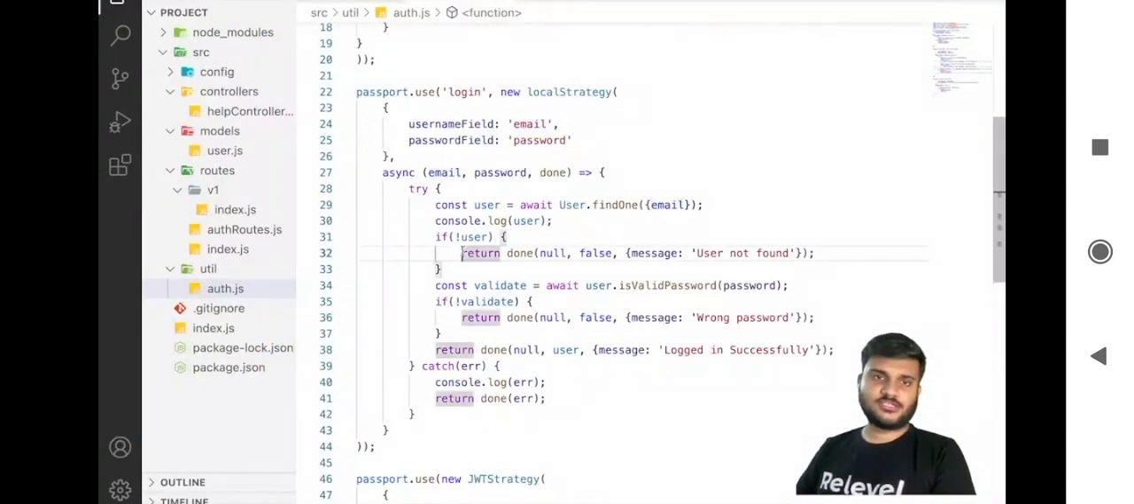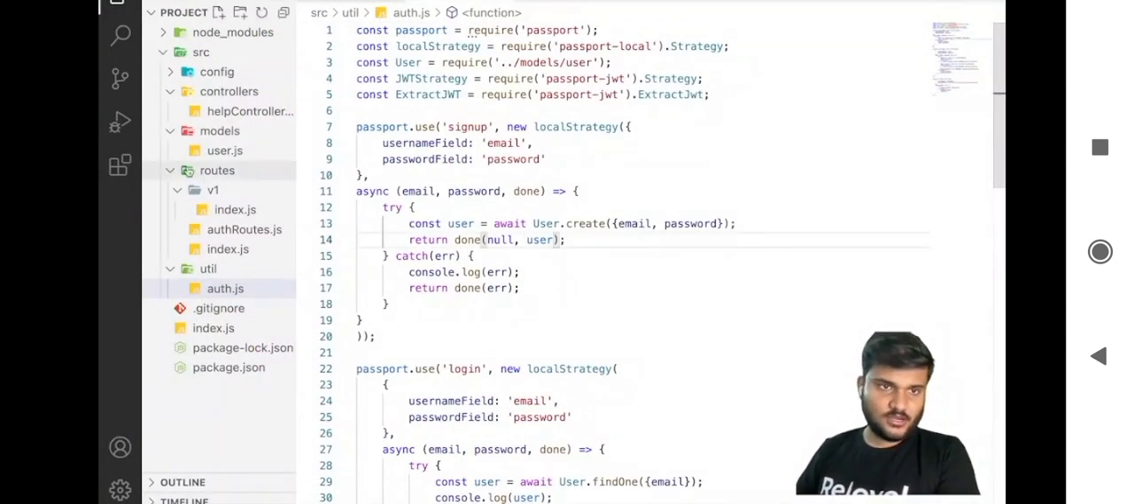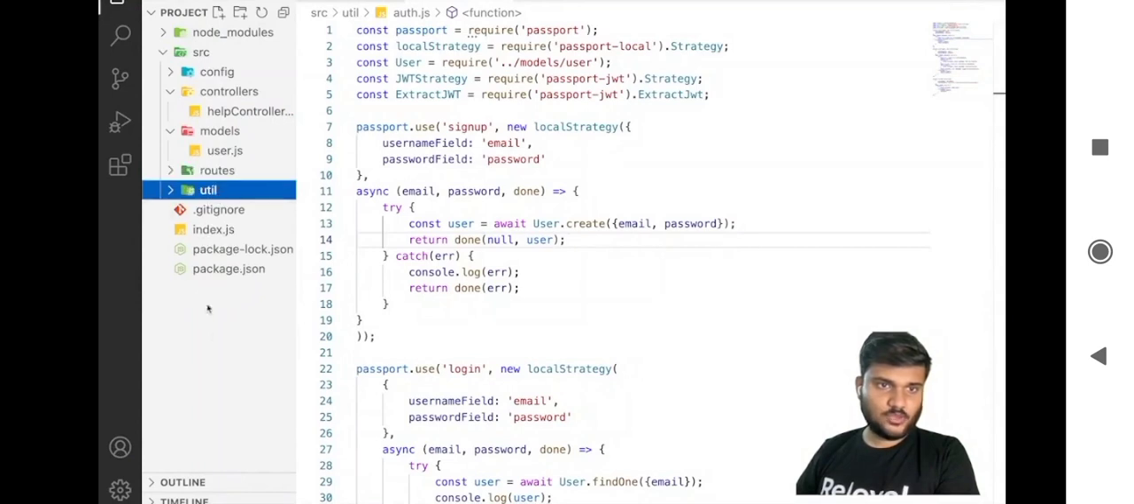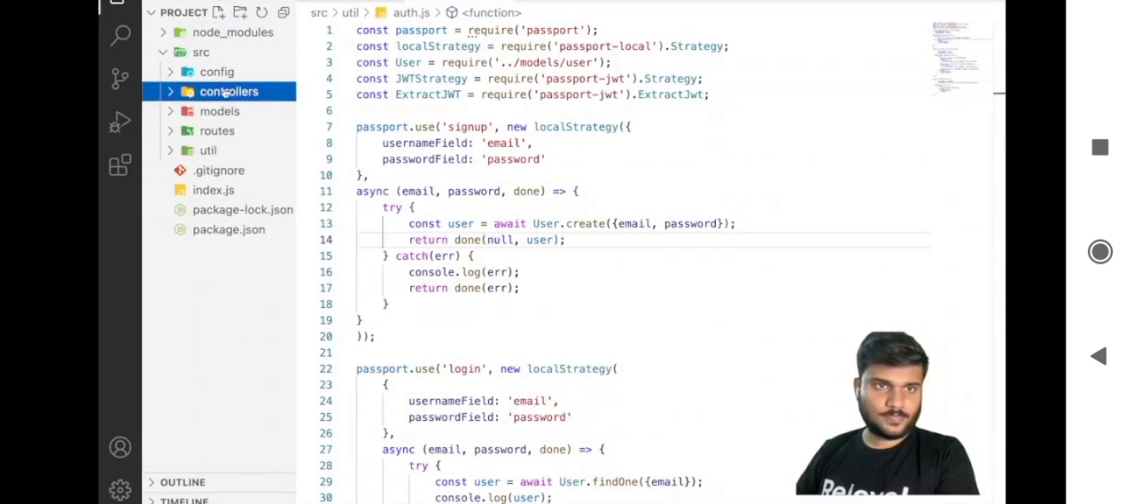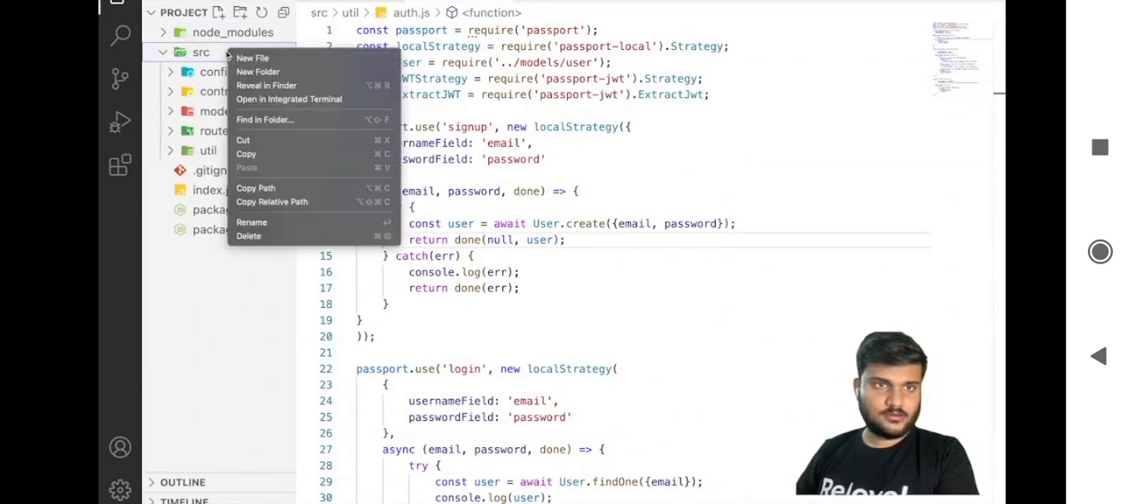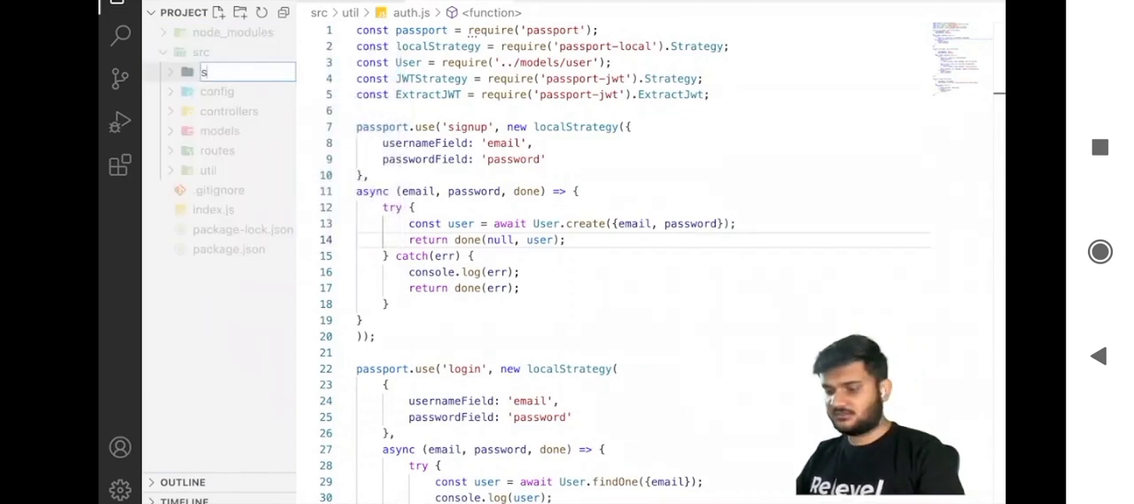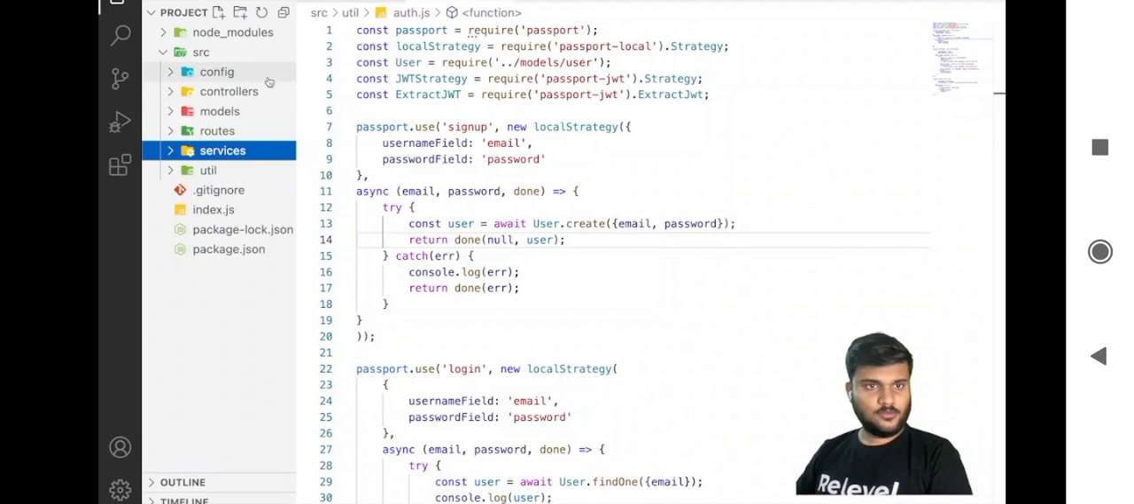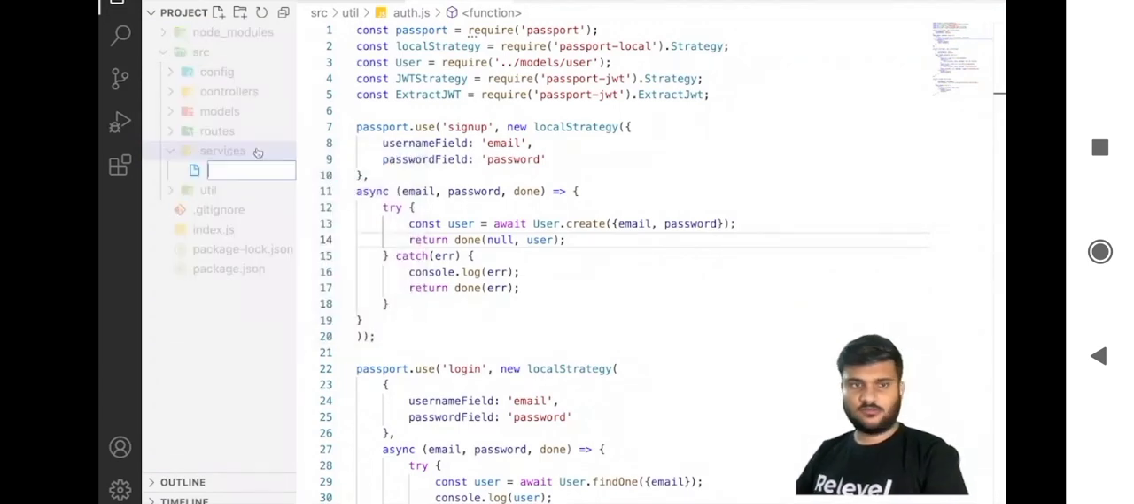For the time being, we just have the salary with us, right? So what we can do is make a new folder here, services. Okay, and let's make a new service, new file, employeeService.js.